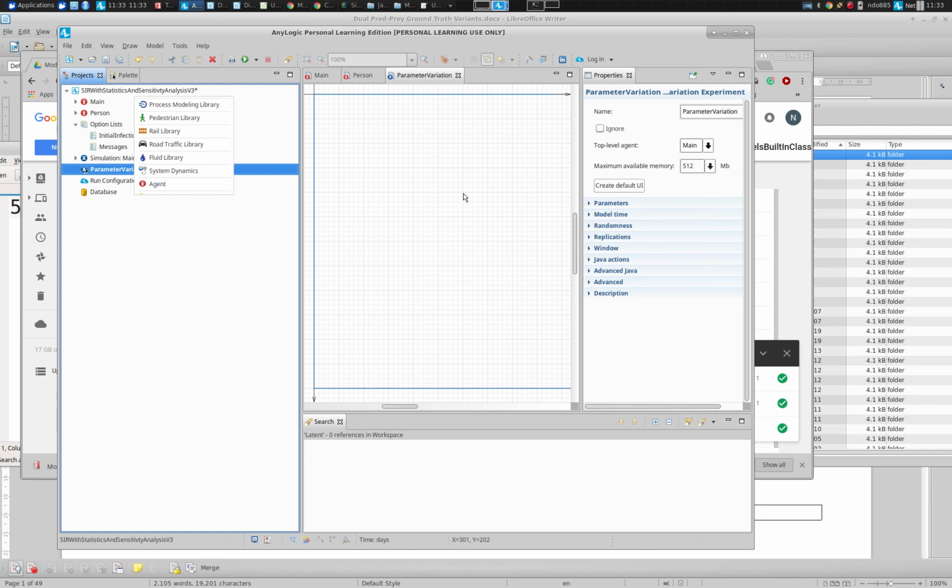Now, ladies and gentlemen, a parameter variation experiment will allow us to run the model. So thus far, when we run an experiment, it will run main one time and show the results. If we want to run it again, we can do so by running that experiment again, it will run main once. Now we're going to have experiments that run main more than one time.